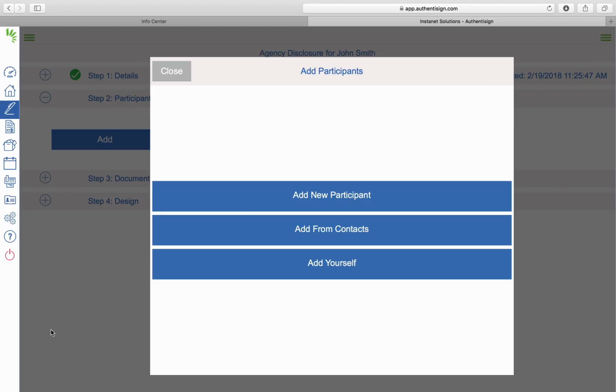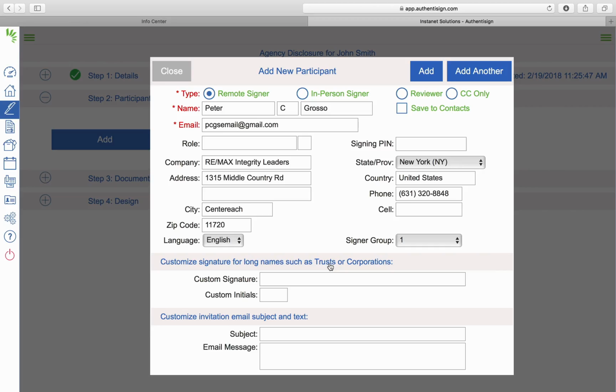Okay? Now we need to add participants. You're going to click on the participants section. And you can add somebody, you can just punch in their name and email and then try to save them as contacts so you have them for the future. You can grab them from your contacts, or you can add yourself. For this one, I'm going to add myself. And if you're doing a new person, you're going to want to make sure that you hit save contacts so that you have them in the future.